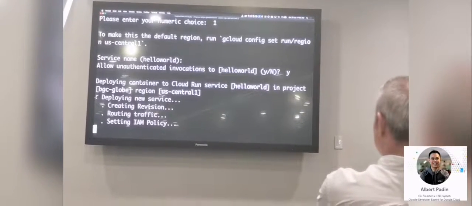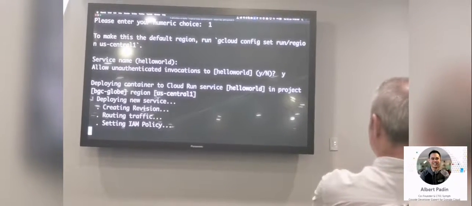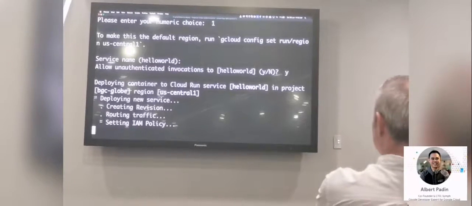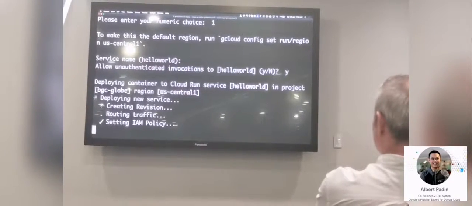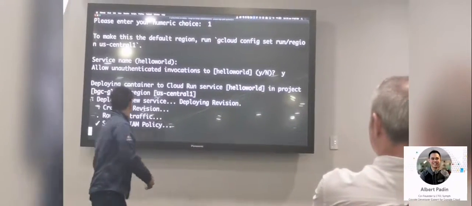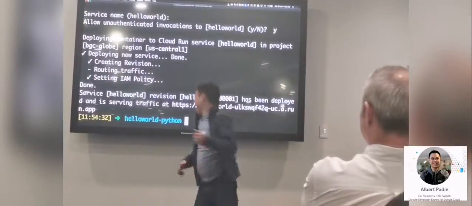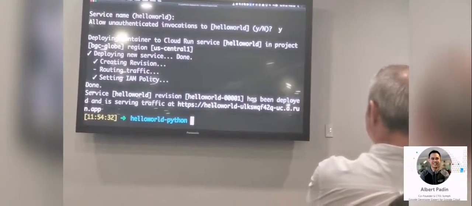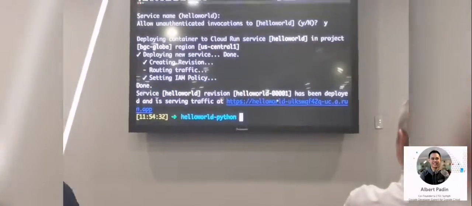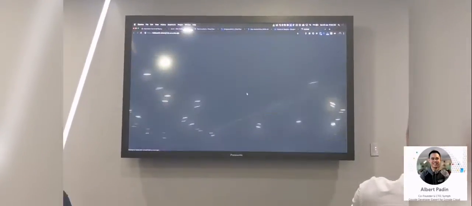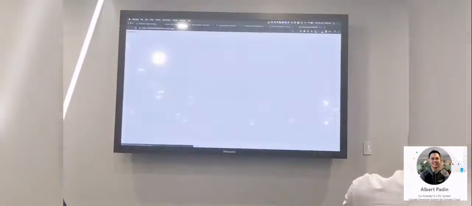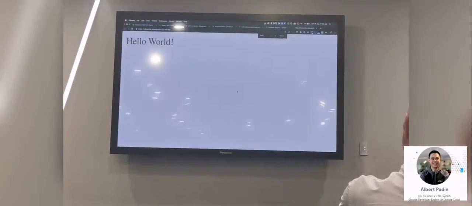Allow authenticated, yes. Alright, deploy new service. Okay, this time. Push-ups? Alright, let's do push-ups. Alright, so now we have this URL. We go over here and hello world!